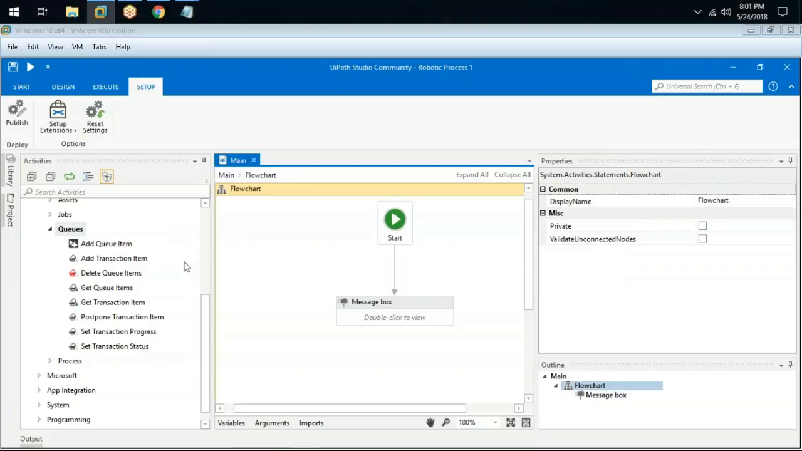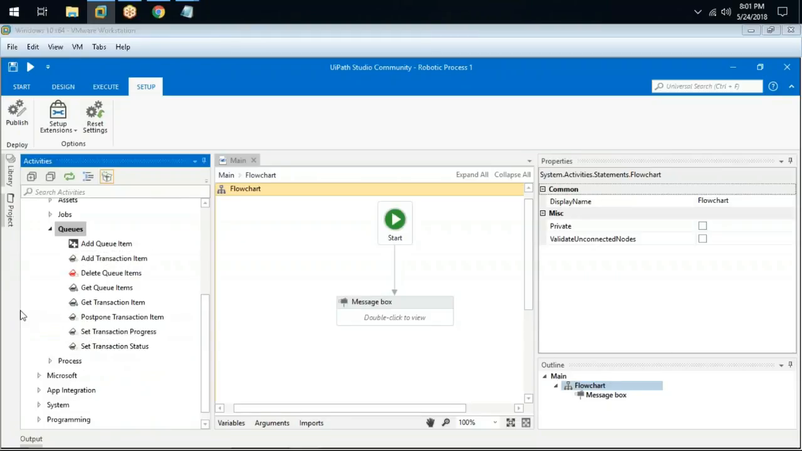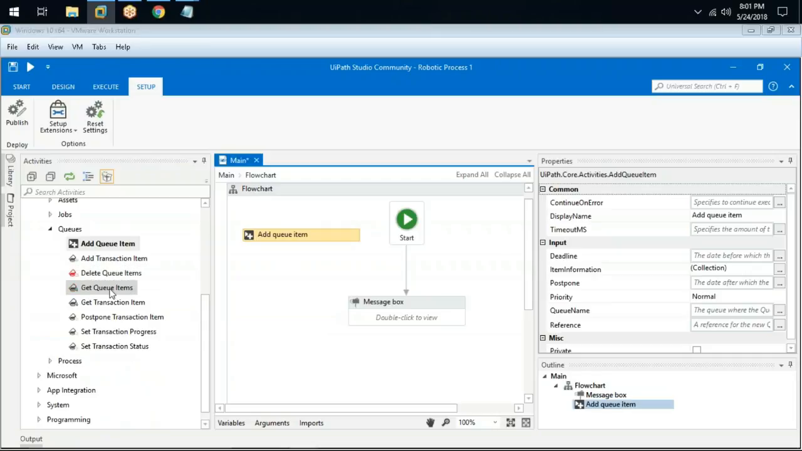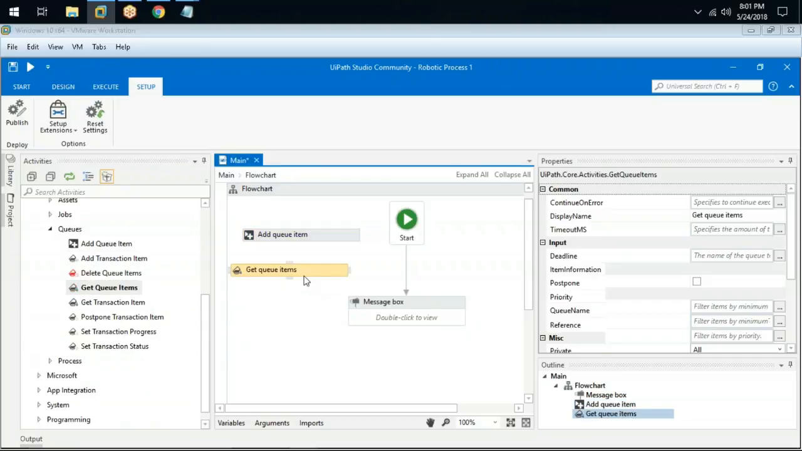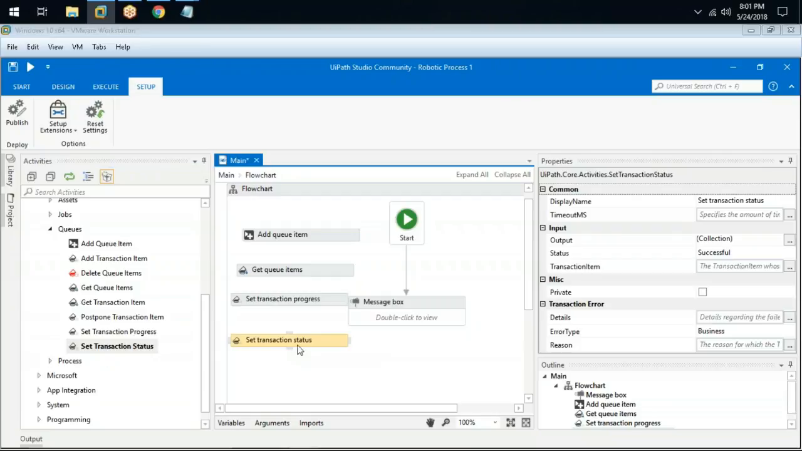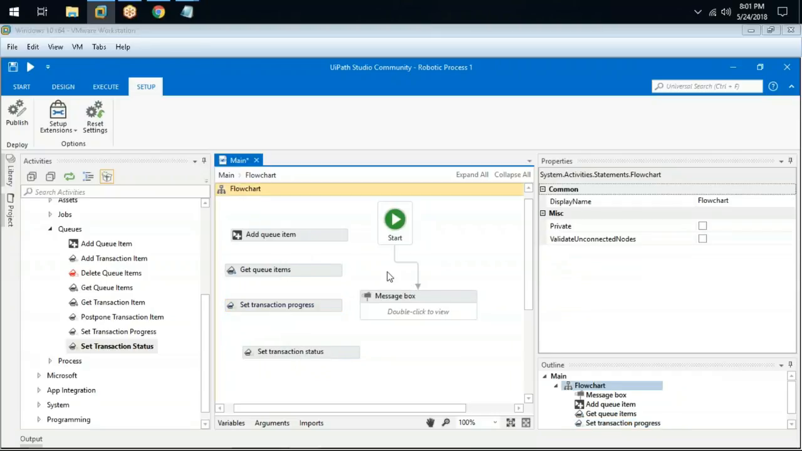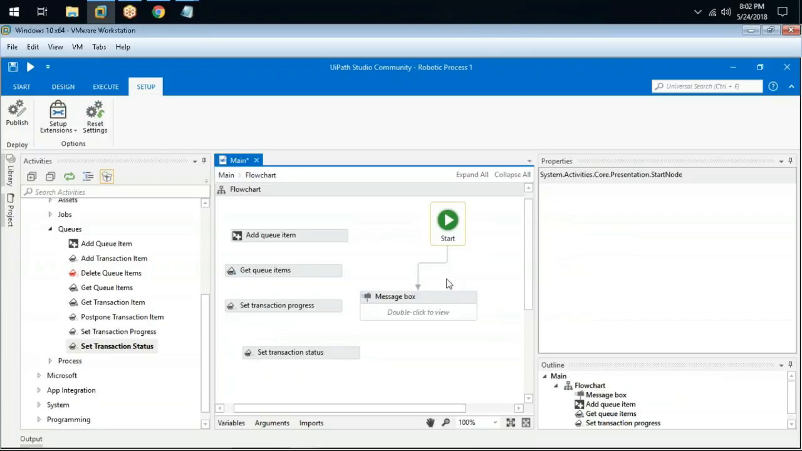So you can see on the screen in the studio, under the activity called orchestrator, we have a queue section over here. So this queue section will have some activities over here. So add queue items activity will help you to add an item to the queue. Then get queue items activity will help you to get all the items from the queue. And then set transaction progress and set transaction status will help you to set the status of each data item as you start working on the queue data. So let's see how we add data to the queue.